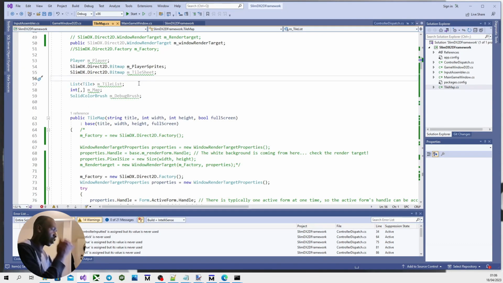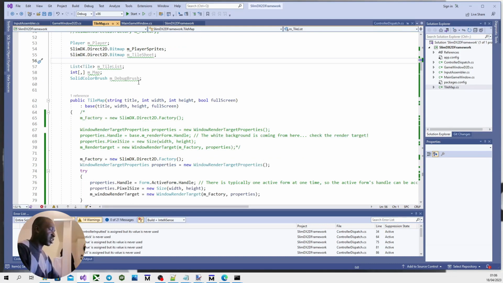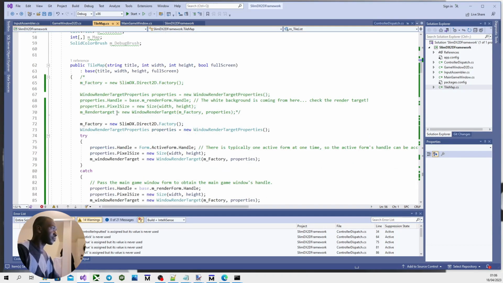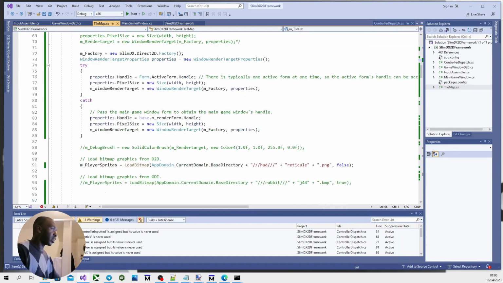Okay. Try and do this as steadily as possible because this can be a very finicky process. It could be one member that's off and then just everything won't render. So I'll do my best to take it quite steady here. So here we go. So after you've set your window render target properties, make sure you instantiate it after you set the pixel size and the handle. I'm passing an mFactory member as we instantiated earlier and the properties.